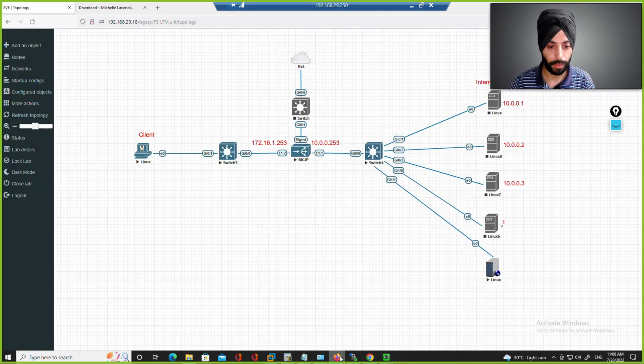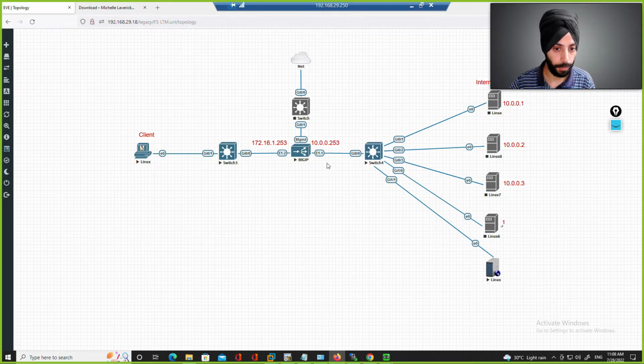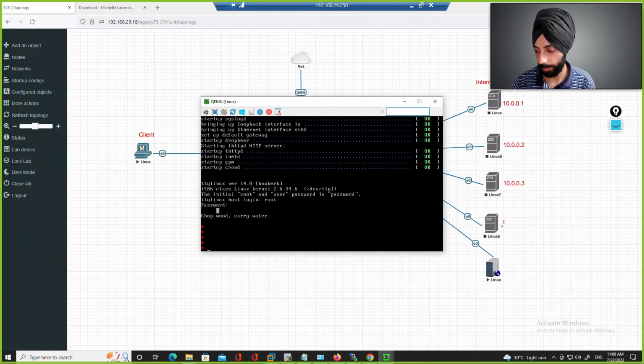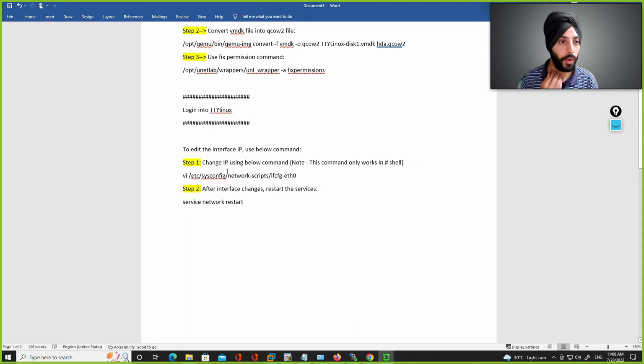If you see in my lab setup, once you log into this machine, on this side I'm running this subnet as 10.0.0.0/24. So to this Linux server, I would assign the IP in the same range. In order to do this, this is the command that you have.